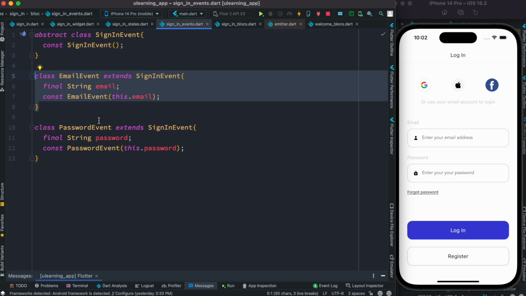Now the question is, why do we have to do it like this? Why can't we just have a few classes and use them as events? Why do we have to have this abstract class? Here I'm going to give you the answer. Let's go ahead and see my sign-in BLoC.